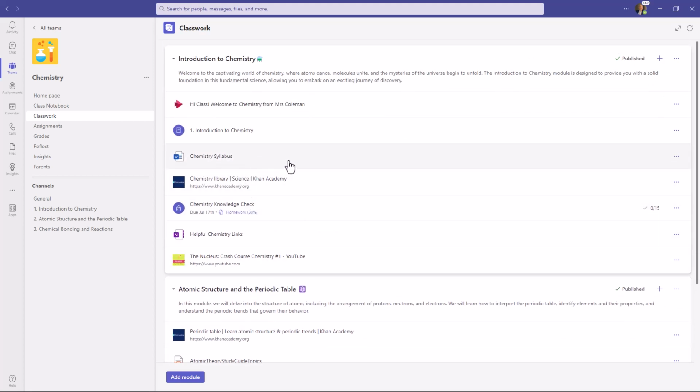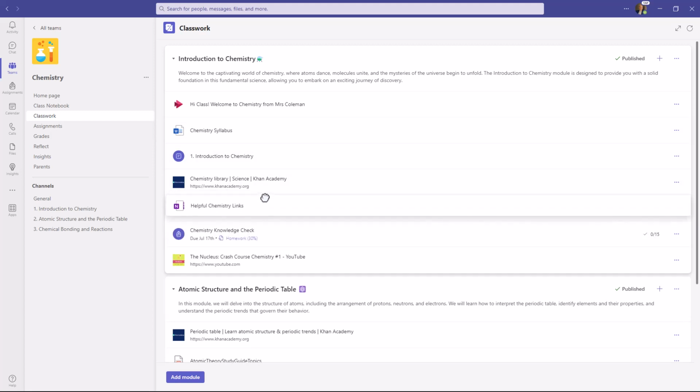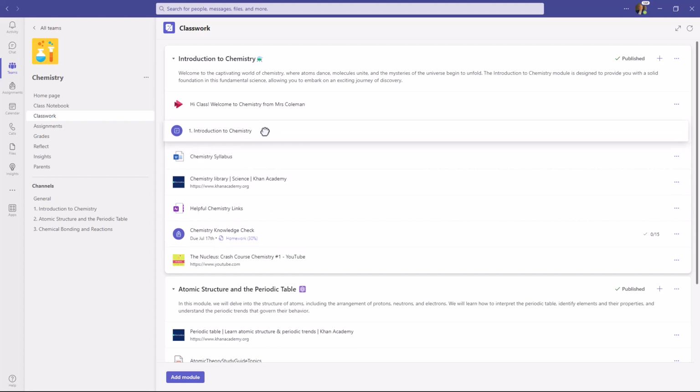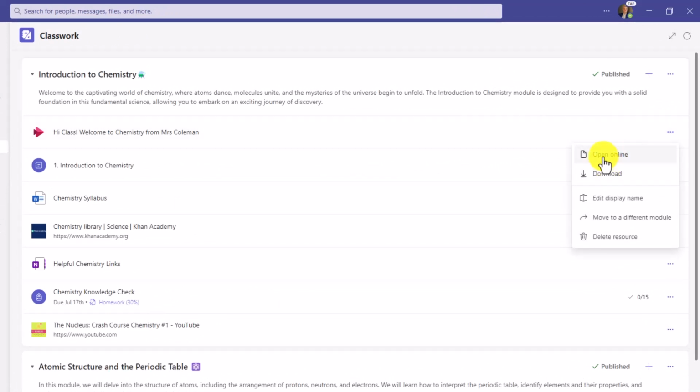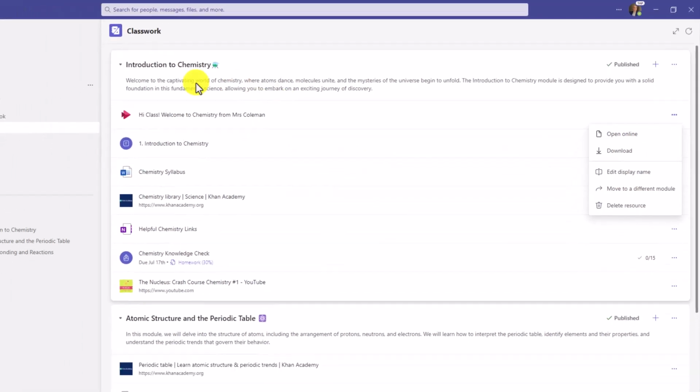If I want to also drag and drop, it's really easy to reorder these pieces of content within a module. Maybe I want to pull the OneNote page a little bit higher, or maybe I want to put the channel right here. So really easy to drag and drop. Also over on the right, there's a 3-dot menu. I can open this, I can download it, I can edit the display name, move it to a different module, or delete it. So lots of different options.